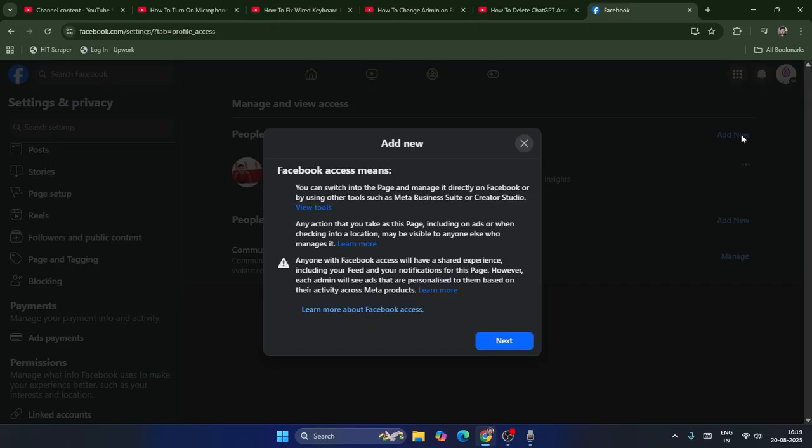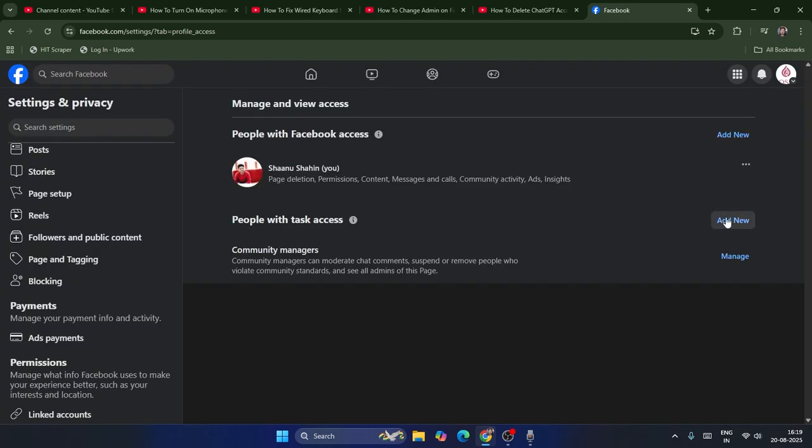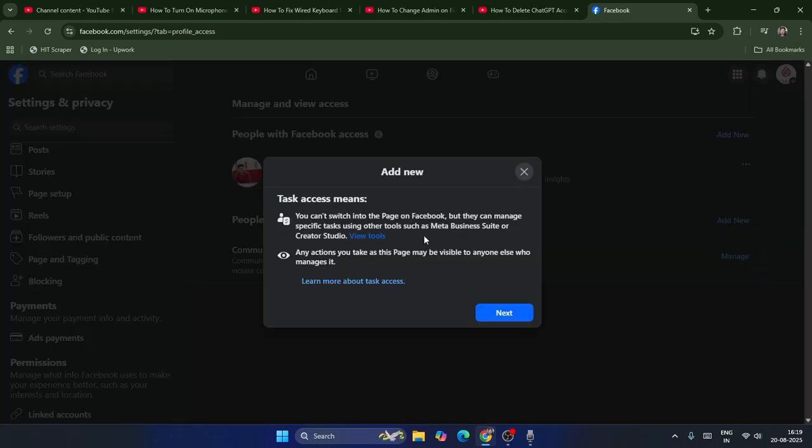Just click on Add new. Then I need to give them the access, in which you can switch into the Page manager directory or Facebook. You can go for Next over here, but similarly you can just click on this over here as well. Then over here, you can't switch into the page, just go for Next.